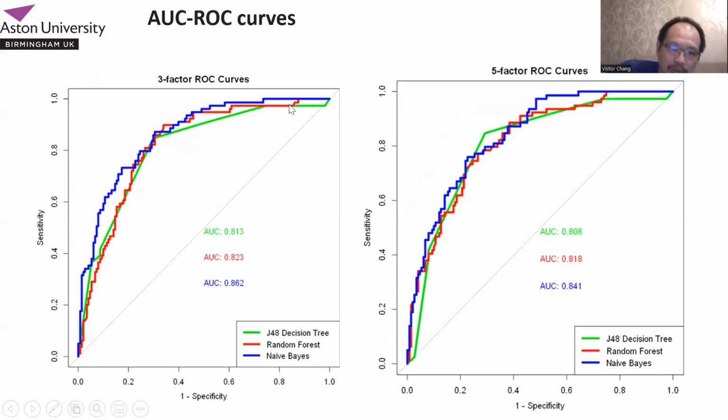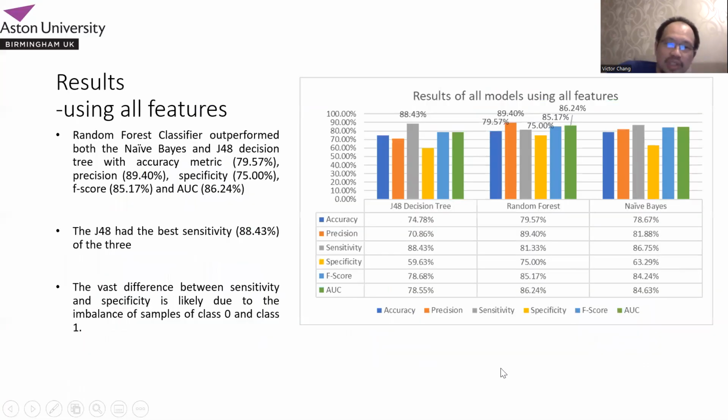So then we perform the analysis. We get fairly good outcomes of 80% plus for all three machine learning algorithms. And similarly, we have the 5-factor ROC curve. They also behave the same. However, there is a slight drop in performance compared to the 3-factor ROC curve. But we will also discuss this a little bit more.